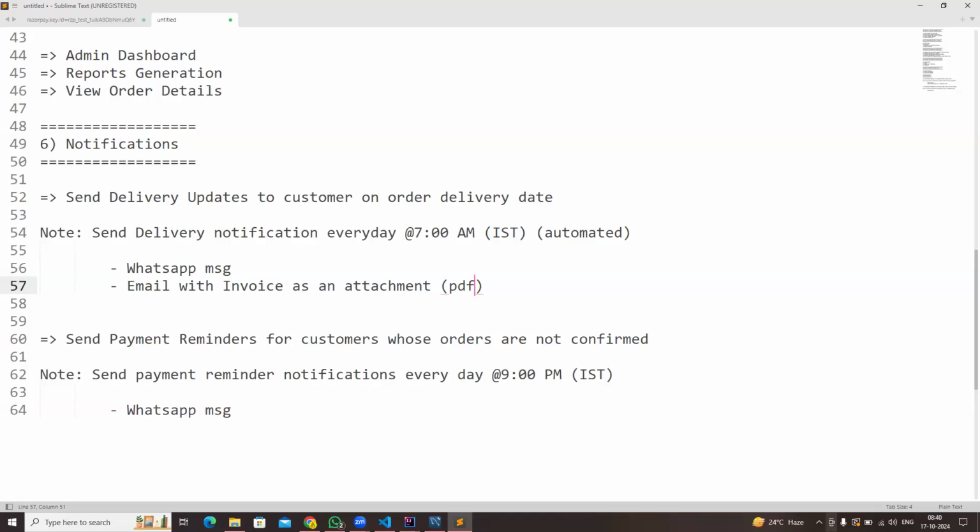That is one functionality. And the second functionality, again you need to retrieve orders which are not confirmed. The order is just created but not confirmed. Today orders which are not confirmed. So you take the records, you take the customer details, customer mobile number, and send only a WhatsApp message to the customers regarding order status is not confirmed. So this is the requirement.